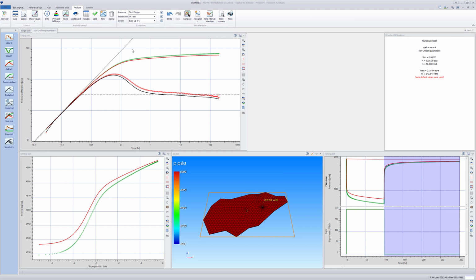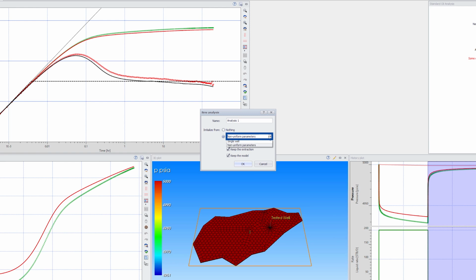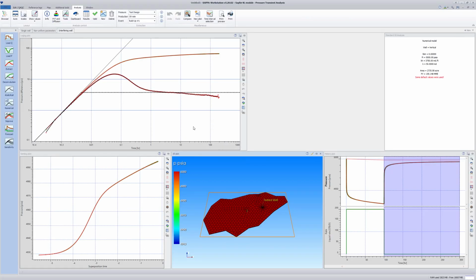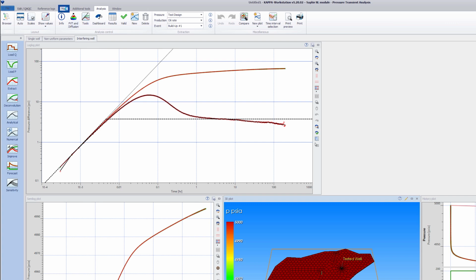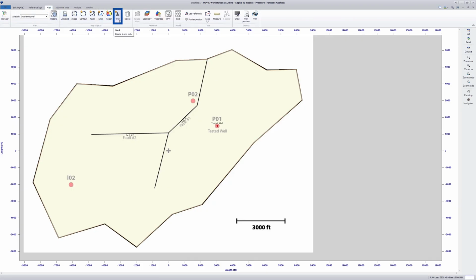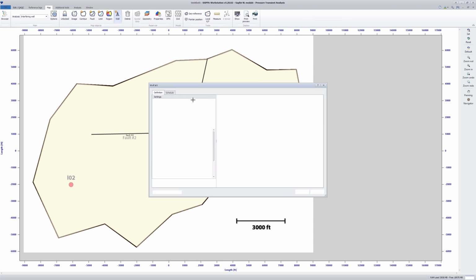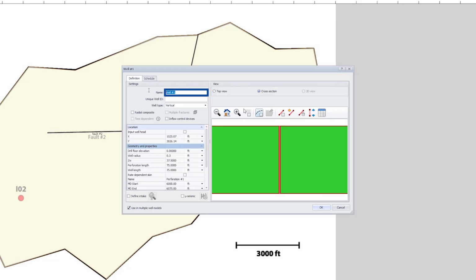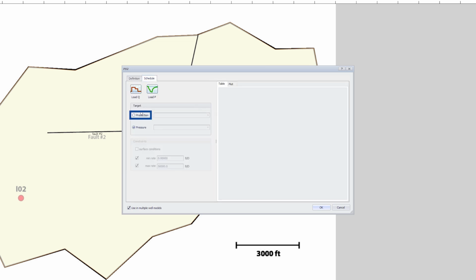Next, add an interfering producing well. Make a copy of the first analysis called Single Well and name it Interfering Well. Go to the map and select the Create a New Well icon. Click on the P02 well and a new well is added. Change the name from well number 1 to P02. Click on the Schedule tab, select the production in the target section, and click Load Rates.